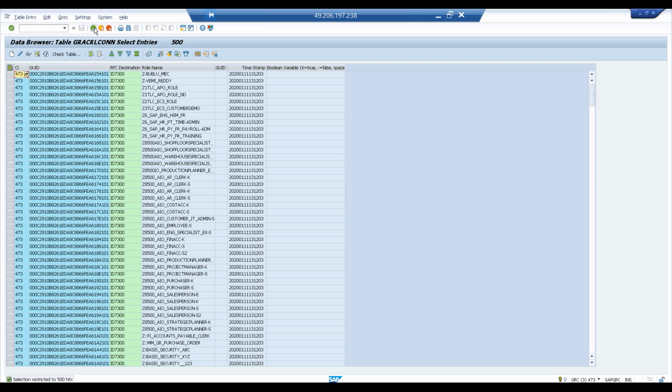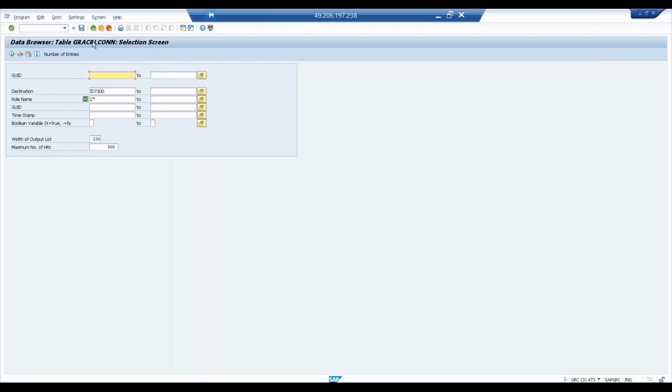Okay, what exactly I'm checking here is this table, JRAC RL CONN. This is a table, guys, where once you run the repository sync job, all the roles of that particular connector will be stored here.